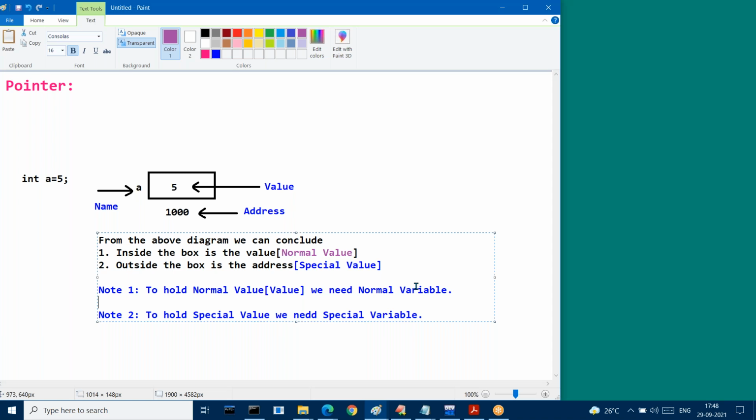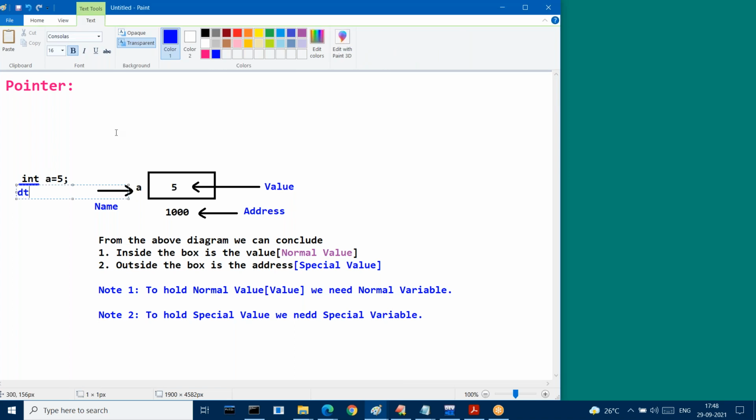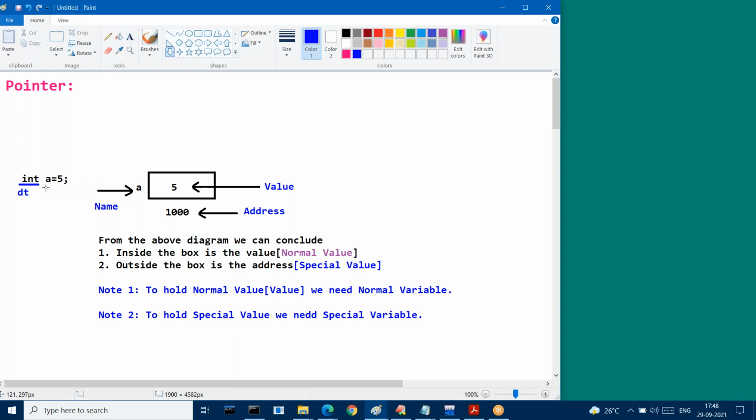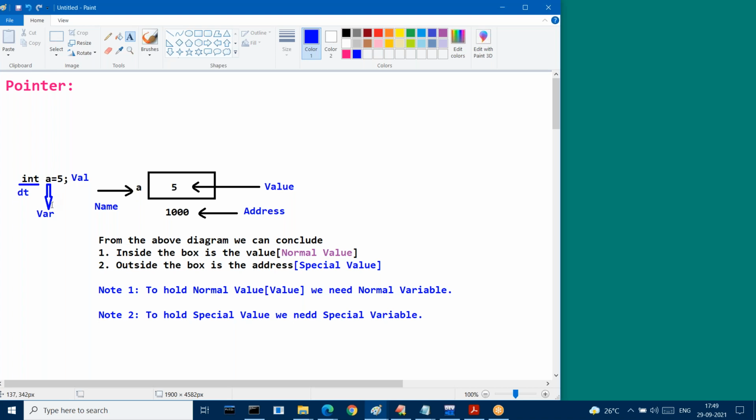Similarly, to hold a normal value we use a normal variable, and to hold a special value, a special variable. A normal variable is the variable that you have learned till now. For example, int a. Is a a normal variable? Yes, a normal variable only. This part is known as the data type, I'm writing dt. This part is known as the variable. And 5, you know that it's a value. Data type, variable, value. Normal value, normal variable. Simple.